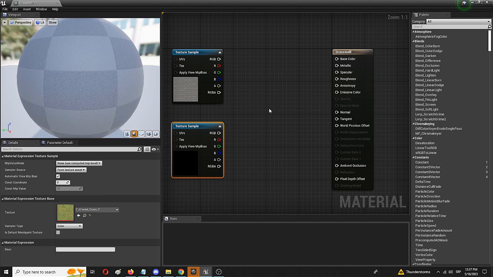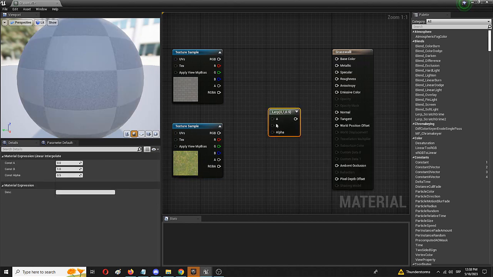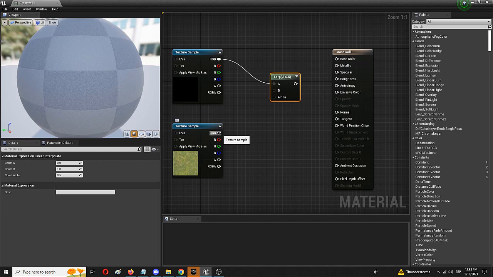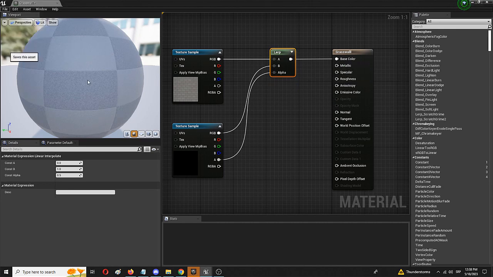Now to blend them, we are going to use the lerp node. Right click, type lerp, and here it is at the end under utility, lerp, linear interpolate, or you can simply create it by pressing L and clicking. Now with these two, we're going to connect the first one to A, and then the second one to B, as well as its alpha to alpha, and we're going to connect them to base color. I'm going to save it just to show you the preview of the mixture.